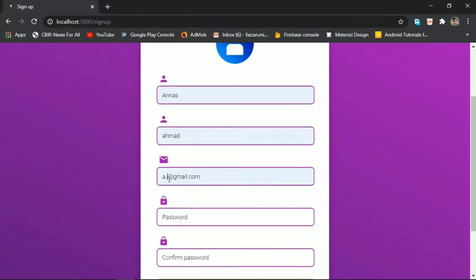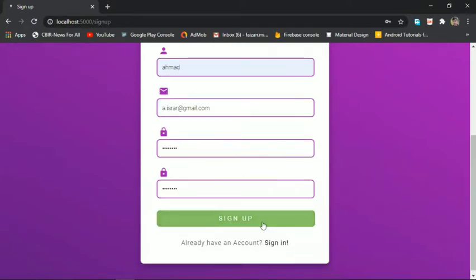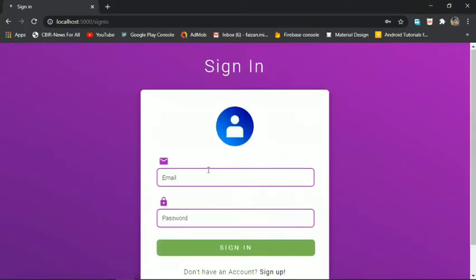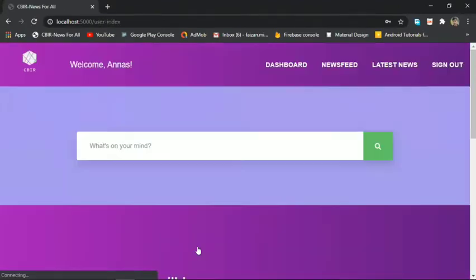Changing email a little bit. Password. Confirm password. Sign up. Signing in the user. Sign in. Now we are at register user homepage.